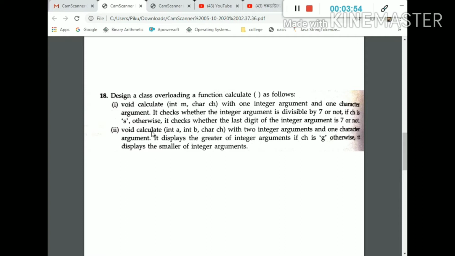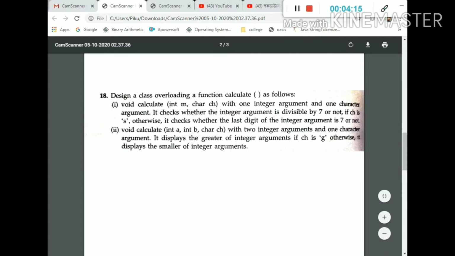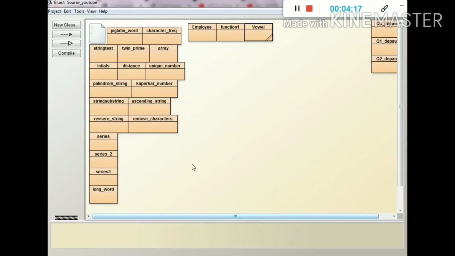Second one, void calculate int a, int b, char ch, with two integer arguments and one character argument. It displays the greater of the integer arguments if ch is g. If ch is g, print the greater number, and if the value is not g, then print the smaller integer argument. So go for the program.